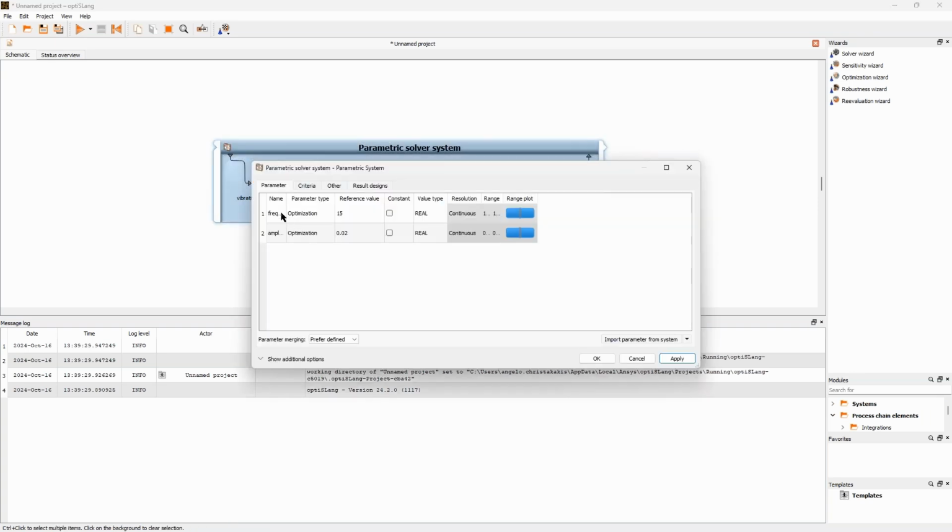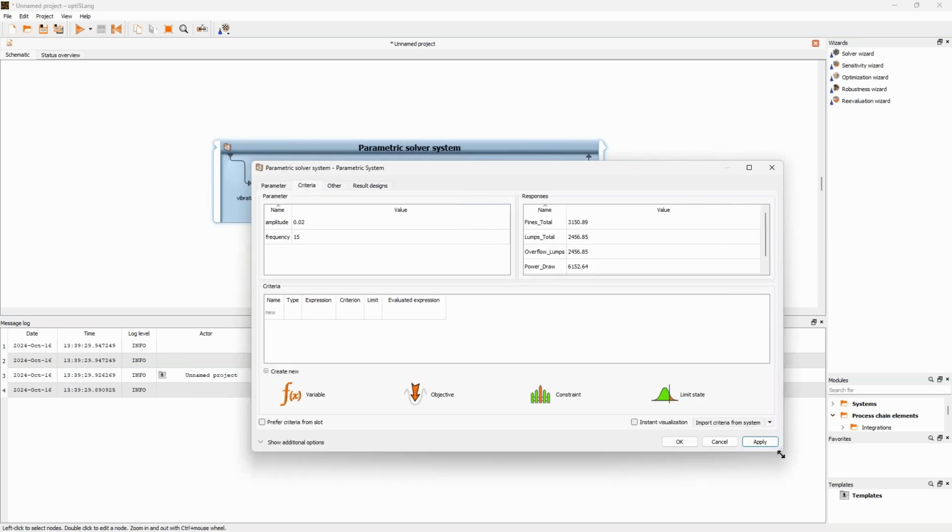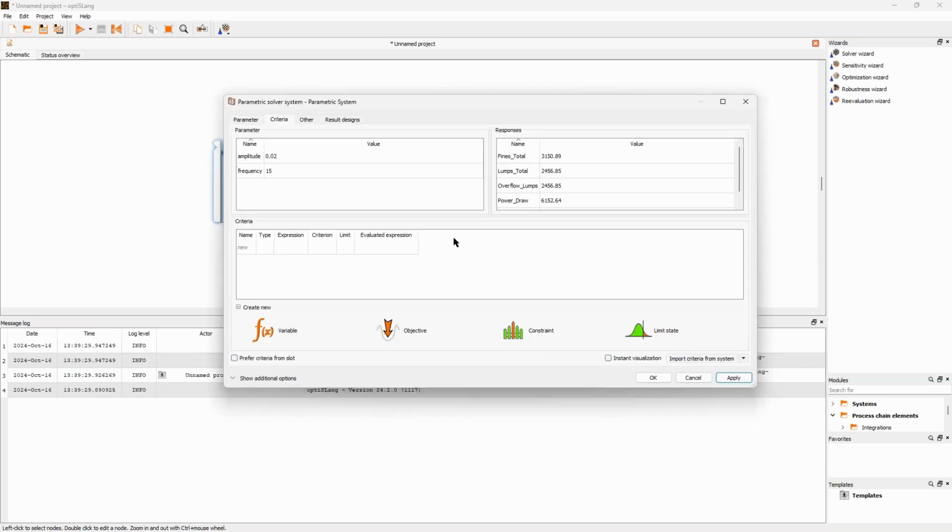Now what I can do is just double click on the solver system, and you'll see that I've got my inputs that I've defined, the reference values from Rocky, and I could prescribe a range of values. So 0 to 25, 0 to 0.025, for example, hit apply, step through. Now here, for example, what I can do is define new variables, objectives, or apply some constraints on my inputs as well.